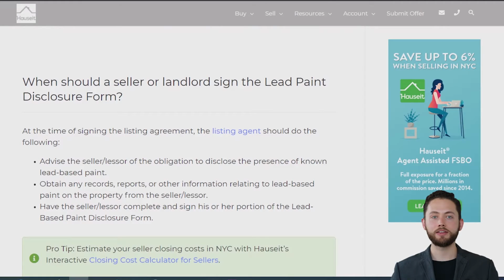At the time of signing the listing agreement, the listing agent should do the following. Advise the seller or lessor of the obligation to disclose the presence of known lead-based paint. Obtain any records, reports, or other information relating to lead-based paint on the property from the seller or lessor. Have the seller or lessor complete and sign his or her portion of the lead-based paint disclosure form.